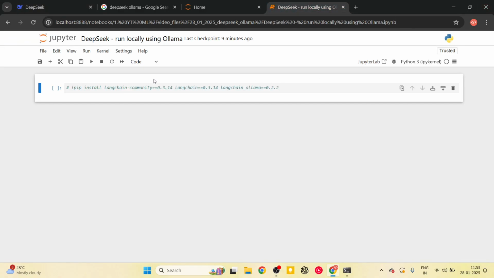For this, we'll be using LangChain for accessing the Ollama model, or you can even use the Ollama library. But for simplicity's sake, and also to use the ChatOllama class, I'm using LangChain Community, LangChain, and LangChain Ollama. So these are the versions that I'm using. I'll also share this notebook. You can run this if you want.